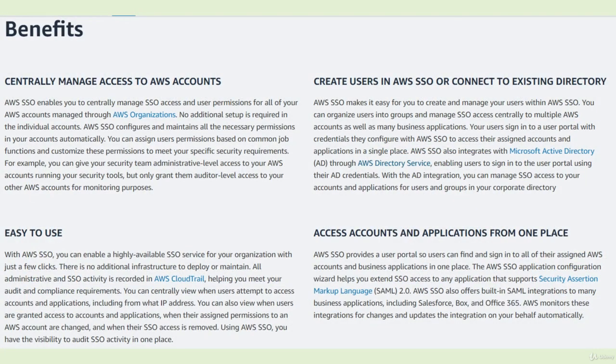There are huge benefits for using SSO. You have centrally managed access to your AWS account. You can manage these things. If you're a developer or an administrator, it will be of huge benefit to you. It is easy to use. No technical details, not very tough. So it is easy to learn and easy to use with just a few clicks.